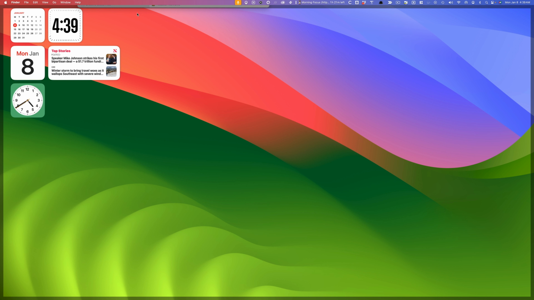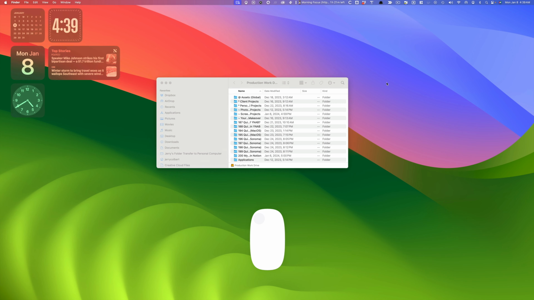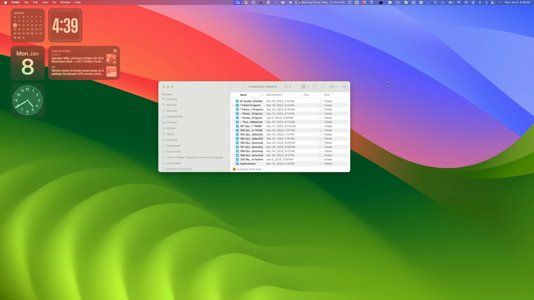And the item I was looking at has jumped off the screen. If I want that item back, I just click somewhere on the desktop and it pops right on back. So this is how you can have widgets on your desktop.